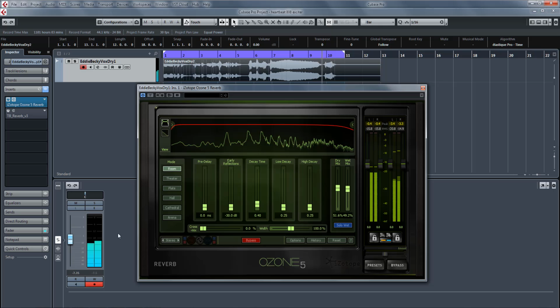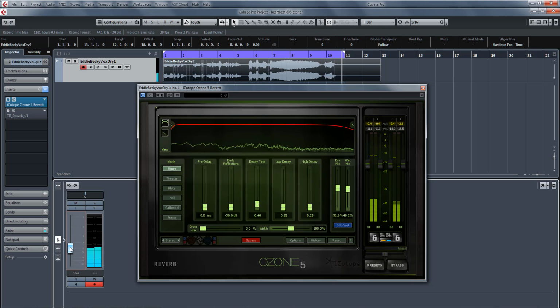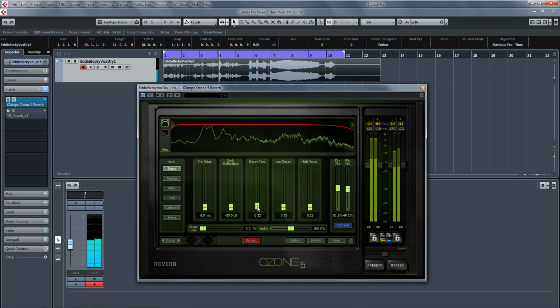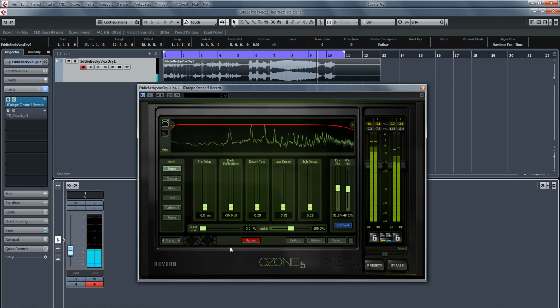So if I lower the decay value, let me again lower the voice here. This is the length of the reverb. So at 0.25, it's almost as if Becky's standing in front of me in an ambient room.